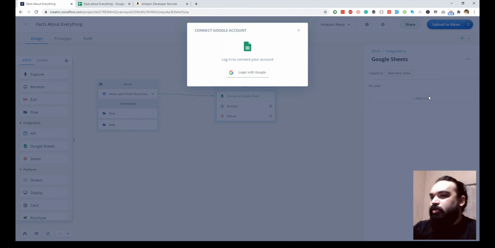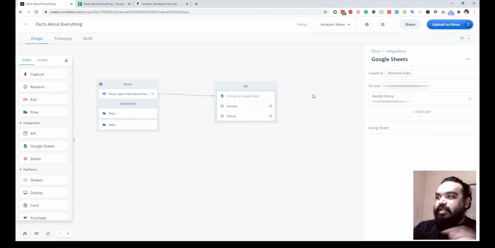And now I click on add user, and then you are prompted with a pop-up which asks you to link your Google account. So let me quickly do that. You click on login, and then you select your Gmail that you want to associate your Voiceflow account with, and this should be the same email where your Google Sheet is. So make sure both are the same accounts, give the necessary permissions, and then once you finish that, your account should be linked and your email should appear here.